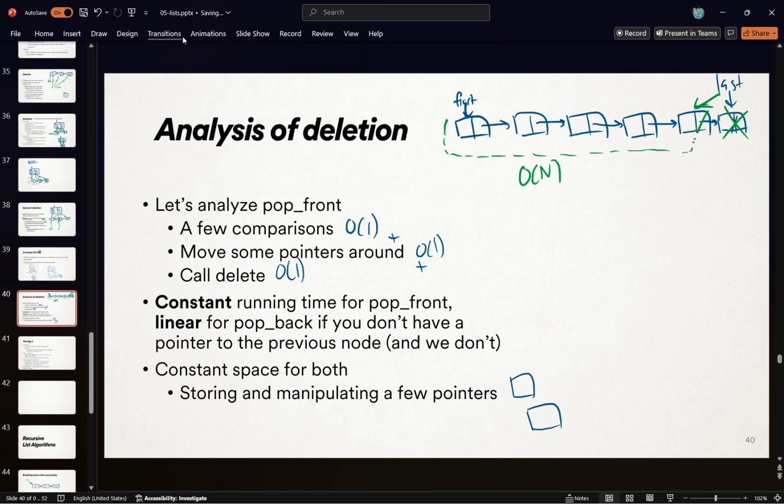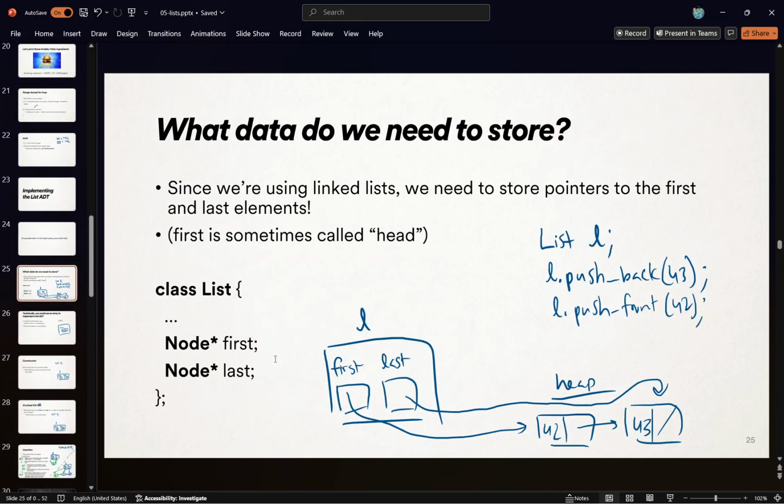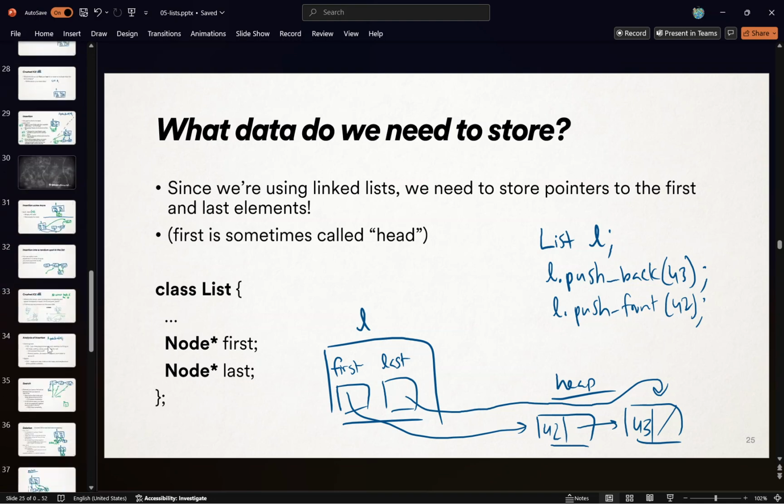Let's see, what do I want to do here? Yeah, are you ready for a completely different idea now? Because let's say we've implemented all this. We've made the list class with a first and a last, and we've given it operations like push front, push back, pop back. We have all those things now.